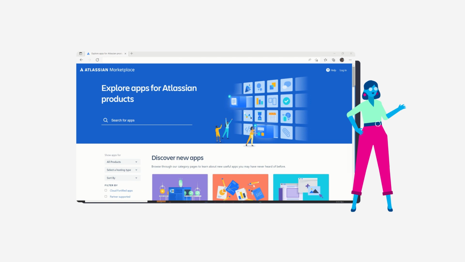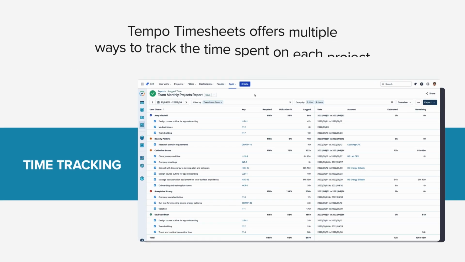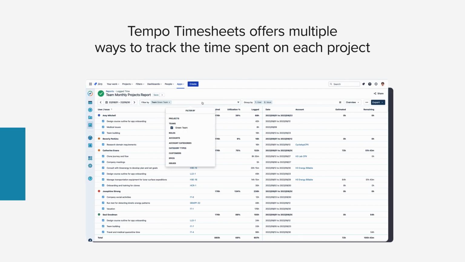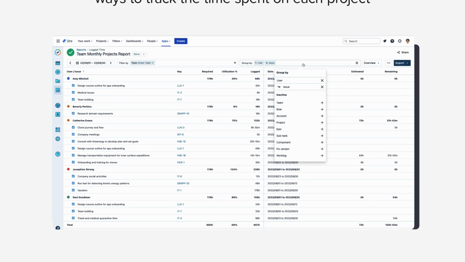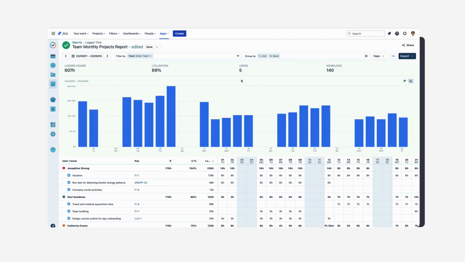Now you feel like you have it all together, thanks to your marketplace apps, but your boss wants to know exactly how much the whole project costs. How can we track that effort? Tempo Timesheets offers multiple ways to track the time spent on each project, and its reporting capabilities let you see time spent on a project, tasks, or epic.